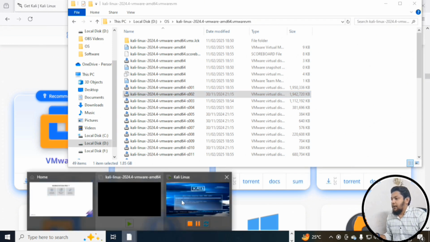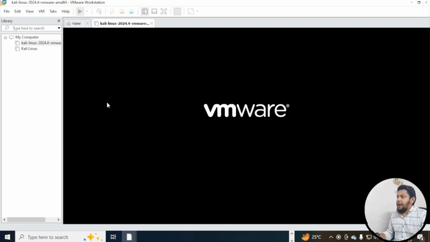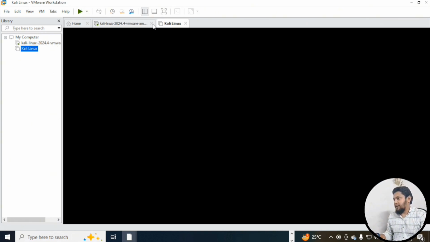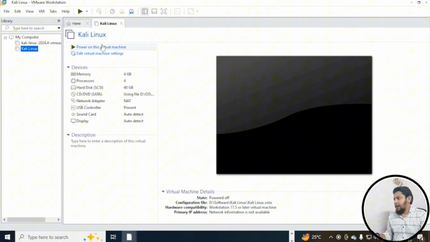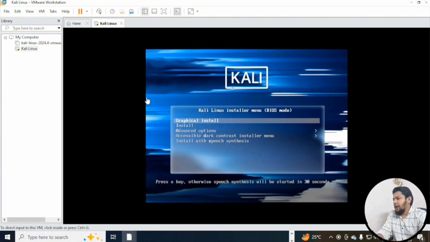Sorry, I don't need the installing process like this. So I'm powering off and then powering on again. This is in my selected Linux host. I can power off and then power on this virtual machine and select graphical install. It will be better, graphical install.